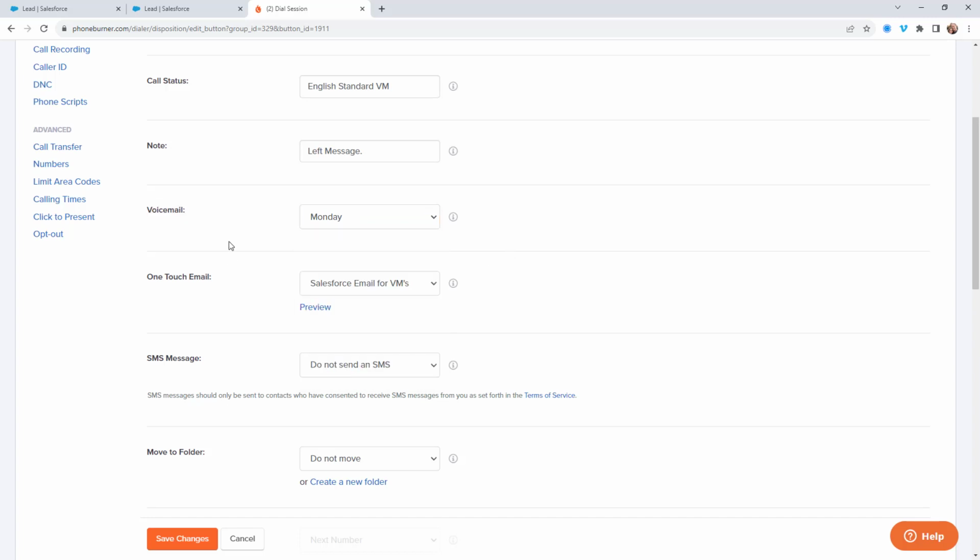Also, when you're configuring your dispositions or creating a custom button, you can assign a one-touch email to that button. So if you want to send an email to a contact based off of this specific call outcome, you can assign an email to that button.